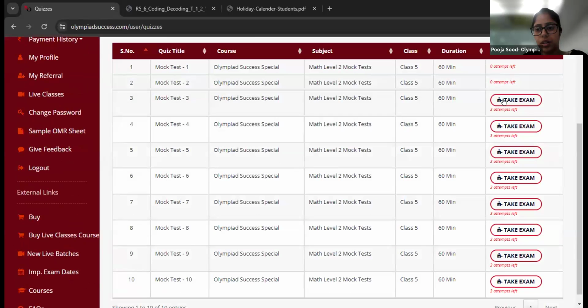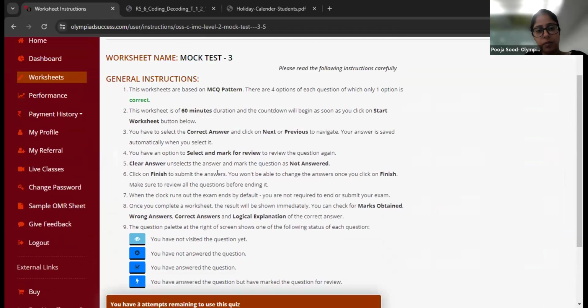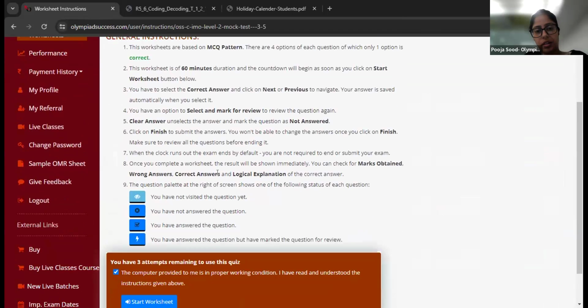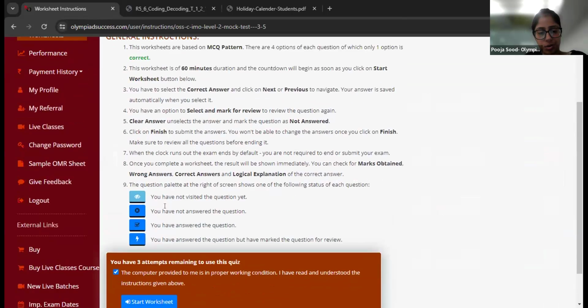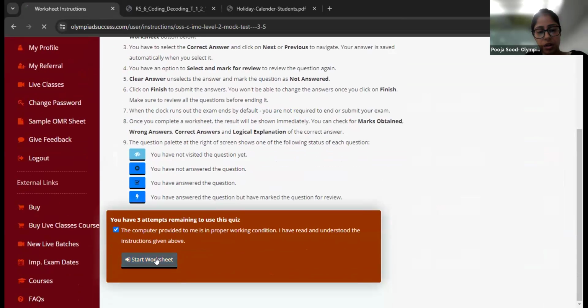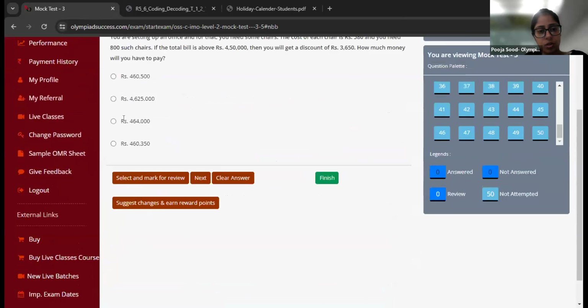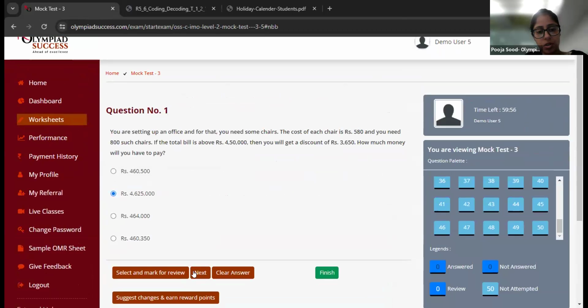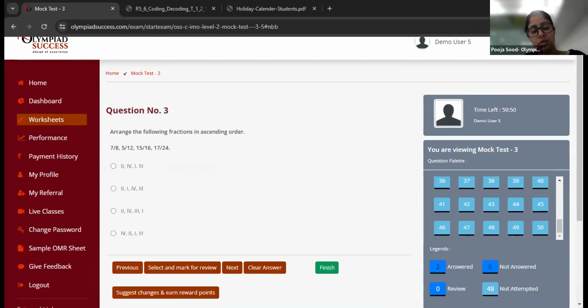So here you go. You can just click on take exam and read the instructions carefully, so that you do not find any difficulty while attempting your worksheet later on. After reading, you have to just click on start worksheet. You can see there are so many questions, right? Once you're done with question 1, click on the next button to move on to question 2. In this way, keep on clicking the next button and solve your answers.